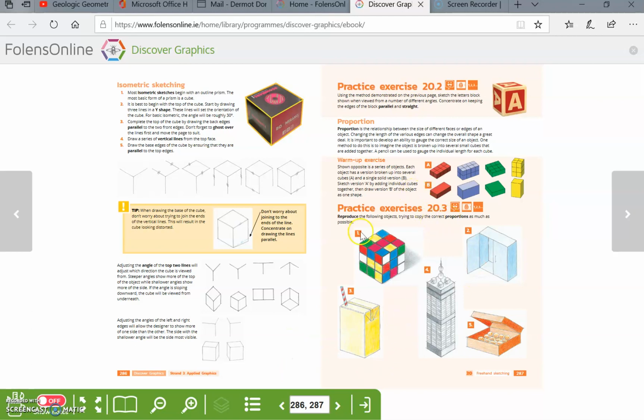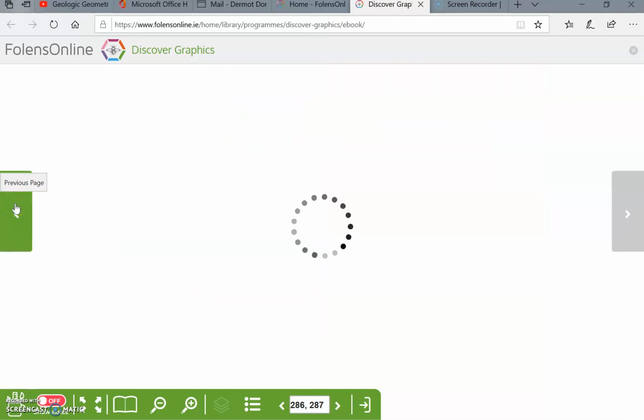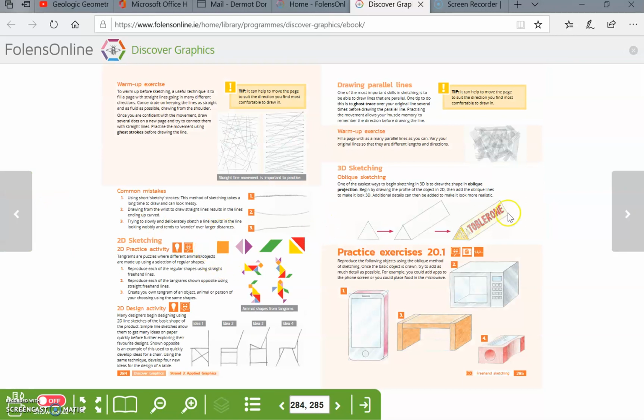Now the pages that we'll be working on today are these two pages here, page 286 and 287. Okay, so the last day you were working on page 284 and 285, and I asked you to do these exercises, which most people have done and sent back to me, which is great, and some people did some very good exercises there, so well done.